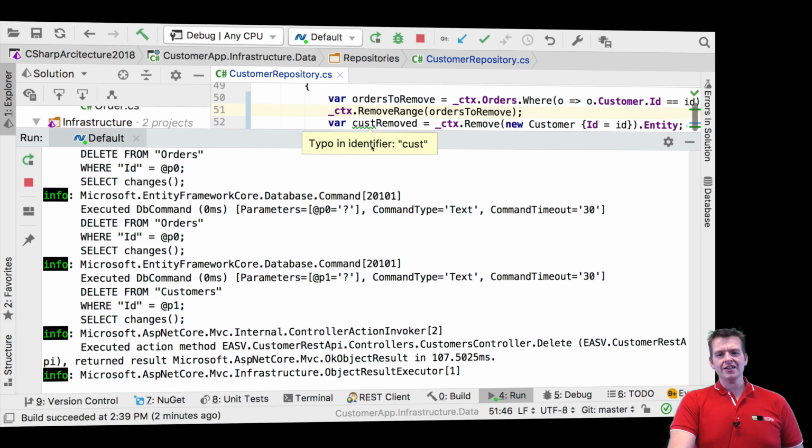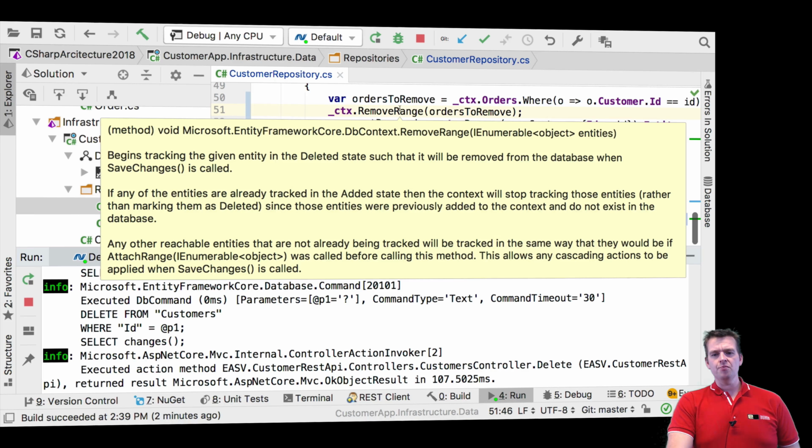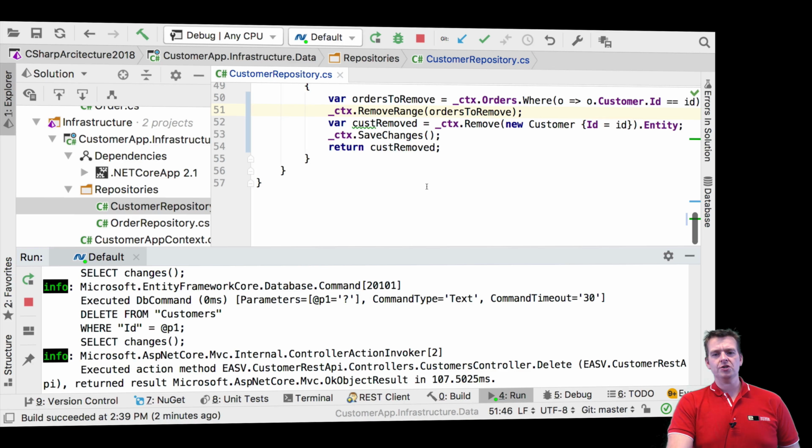So that's it for this lesson. Now you guys know how we can actually remove a range of customers right here, which is pretty powerful. And next lesson we'll have even more fun.